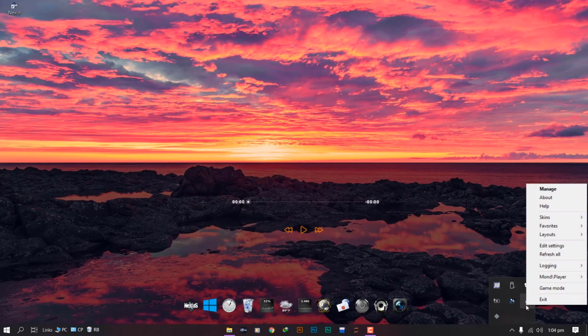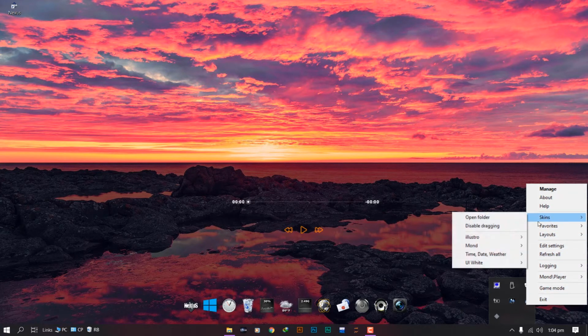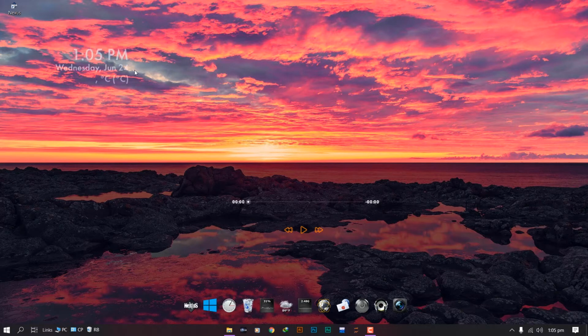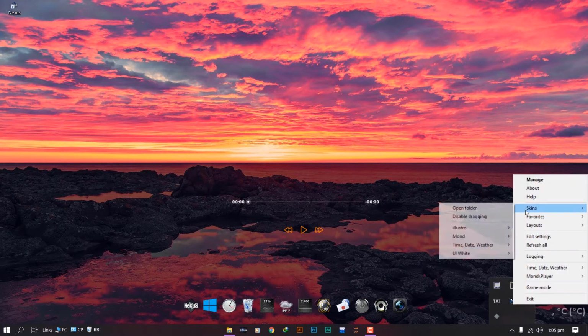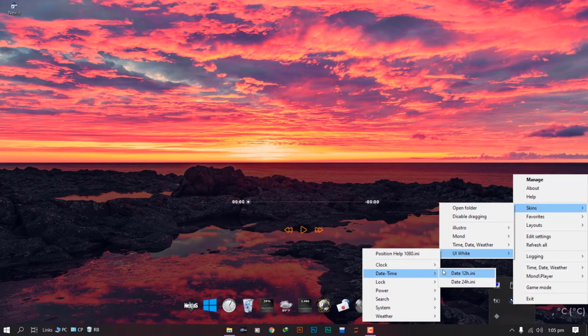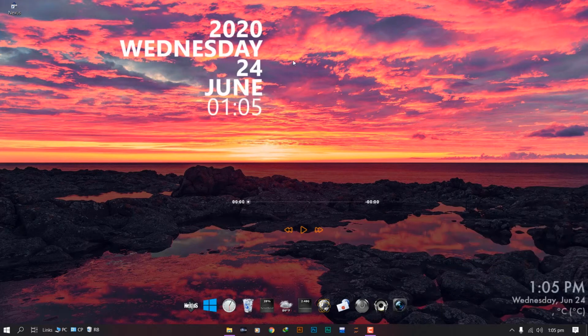Now let's give it some sweet touches. Right click on the Rainmeter from the taskbar and select date, time and weather. This should appear. Drag it to the bottom right. Again do the same and open the UI white and select date, time. Drag it to the top left.